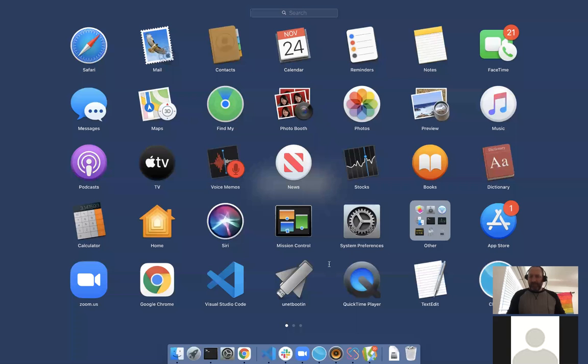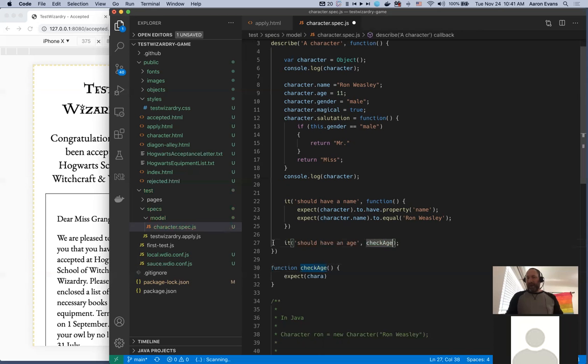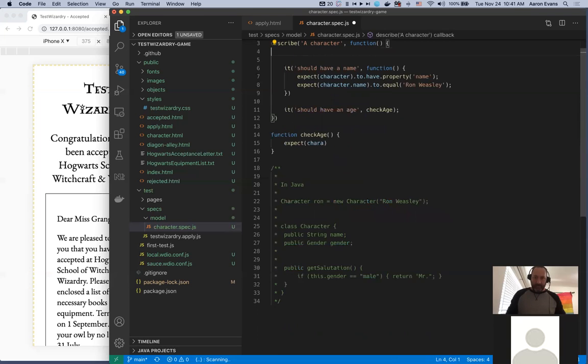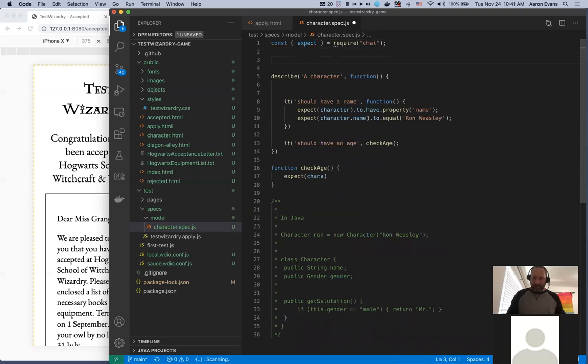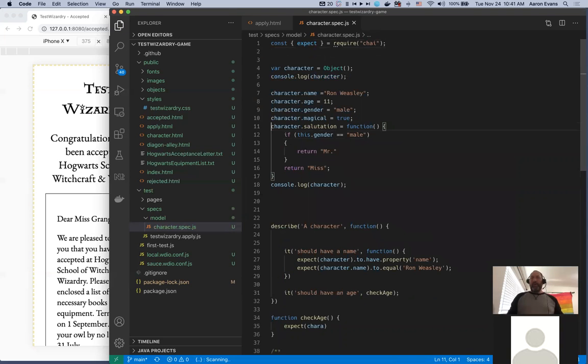So the check age would require it to pass a parameter, and this callback function doesn't have that mechanism. But what I can do to further demonstrate, and this is not what we want. Notice here, it now says expect equals require chai. So it's loading the chai library.